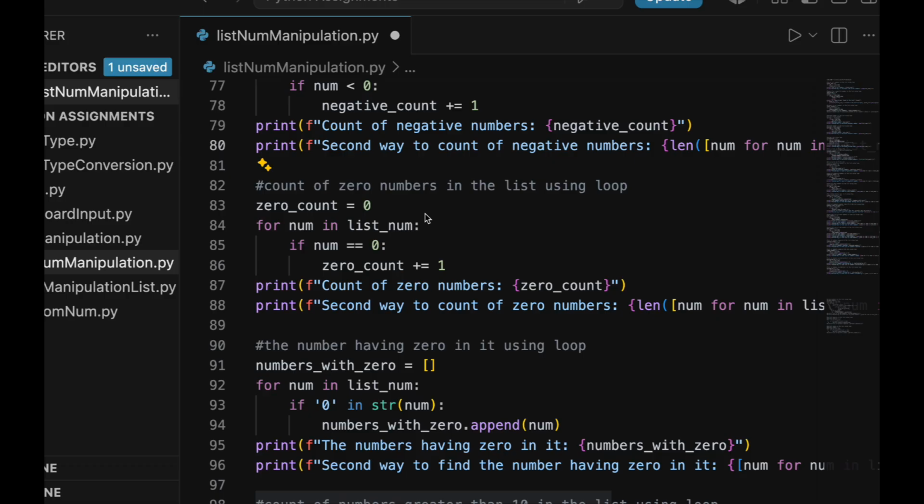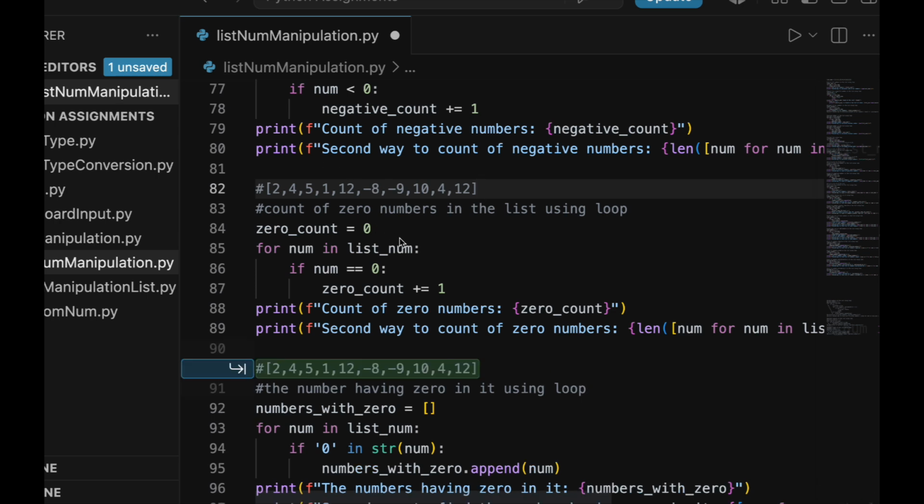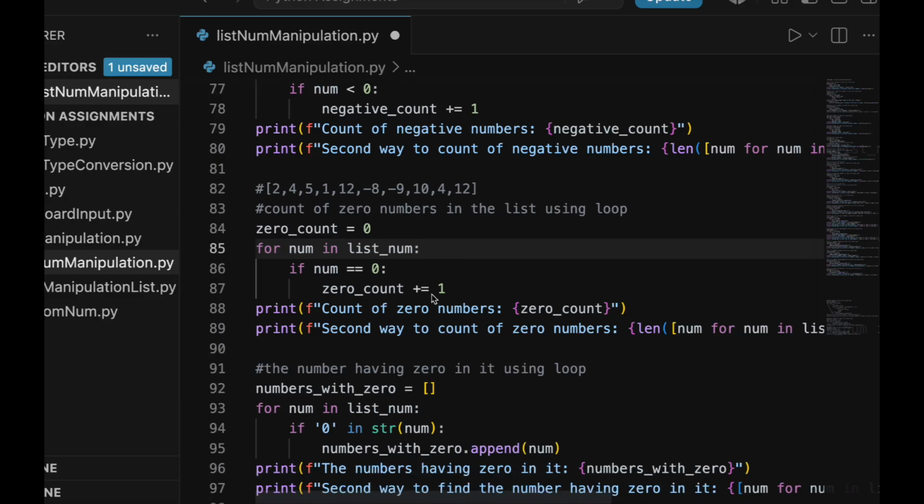So count of 0 numbers. Do we have any 0 number here? No, there is no 0 number. So what is the count? The count should be 0 only, right? Okay. While iterating through, check if any number is equal to 0. If no, then the count should be 0.